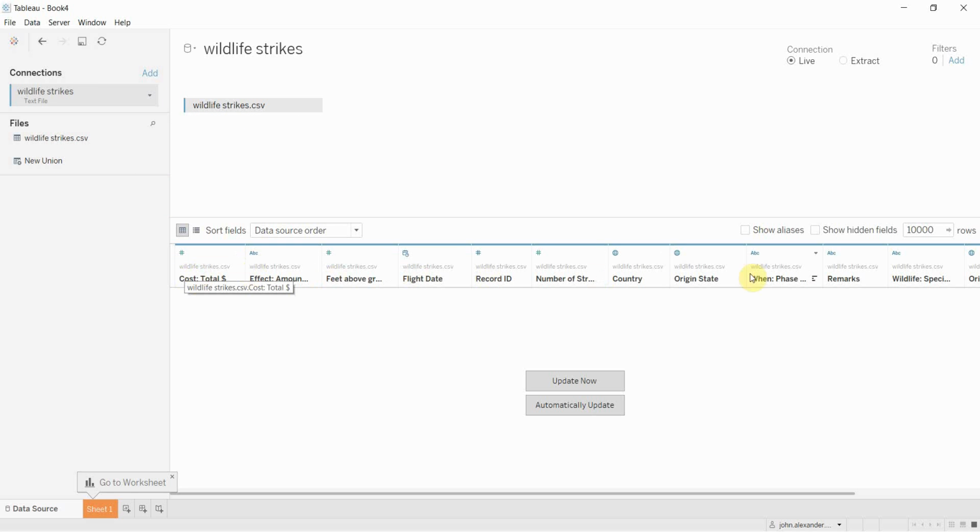Down here at the bottom we have our list of fields along with the data type and the field that it comes from. When we start getting into blending data and combining data within the top here, you'll see that this becomes a lot more helpful because we can see where some of our fields come from.